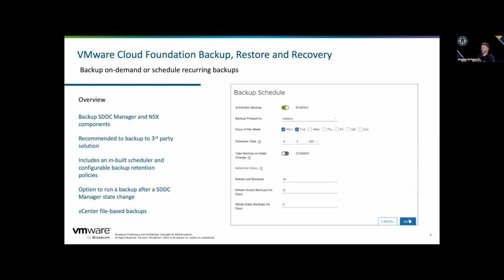The NSX manager by default backs up to a share on the SDDC manager. Now, that's great and all until you hit a big problem and you lose your SDDC manager and you can't bring anything up. For other reasons, you might have multiple failures. Having everything in one place, or all your eggs in one basket, is probably not the most ideal thing.